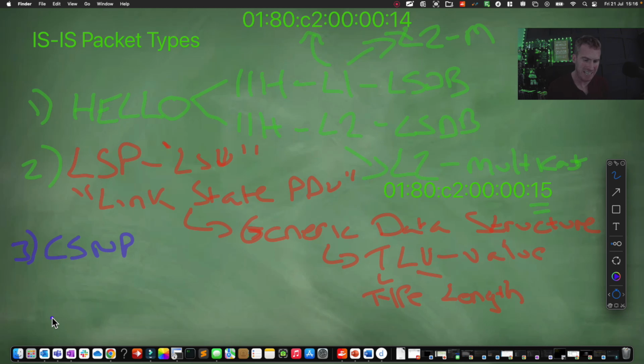But what is a CSNP? Well, there's actually two types of CSNPs. There's one at level 1 and there's also one at level 2. So just like hello packets, where we have hello packets at level 1 and level 2, we also have CSNPs at level 1 and level 2. The reason being is because we've got two different link state databases, one at level 1, one at level 2. And again, ISIS works really hard at keeping these levels completely separate.